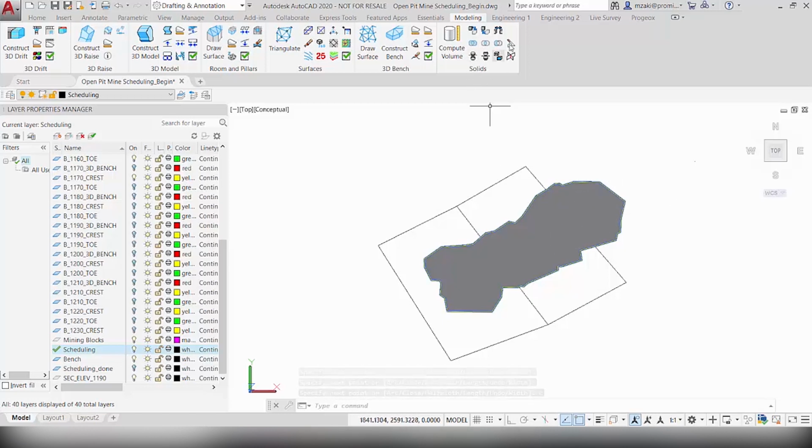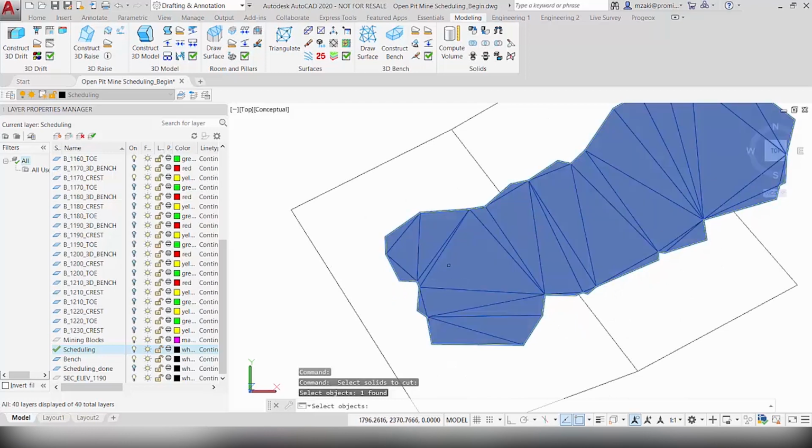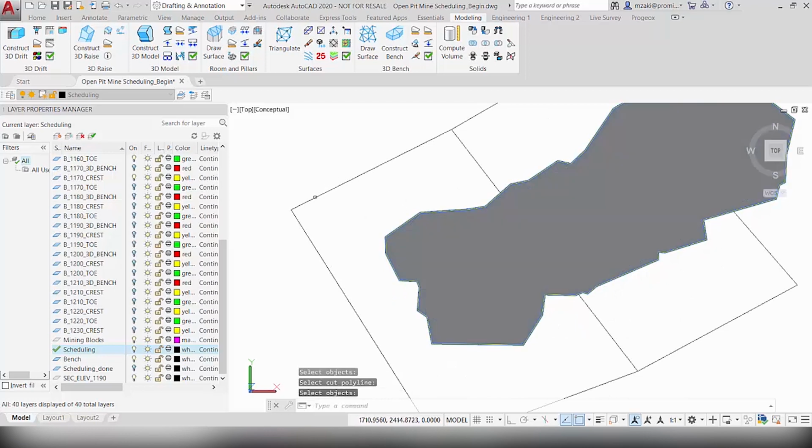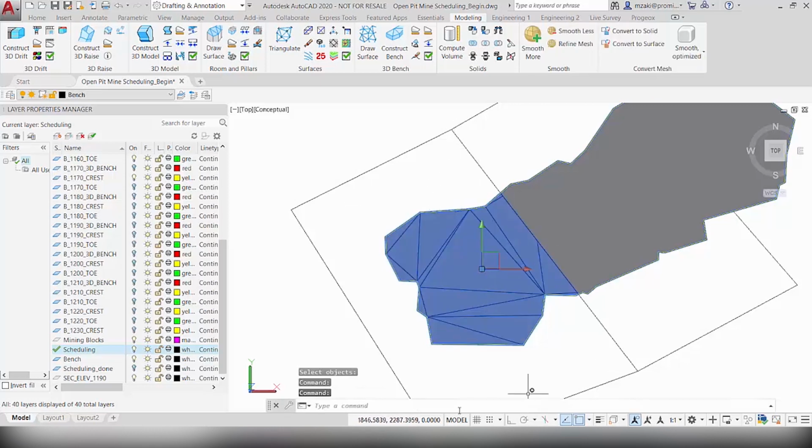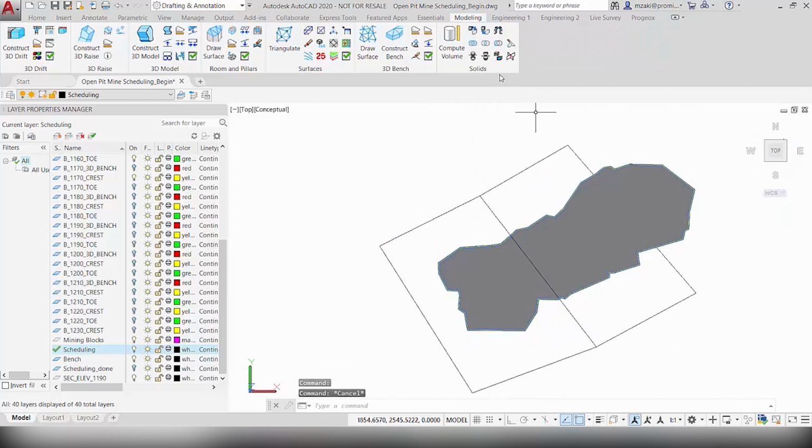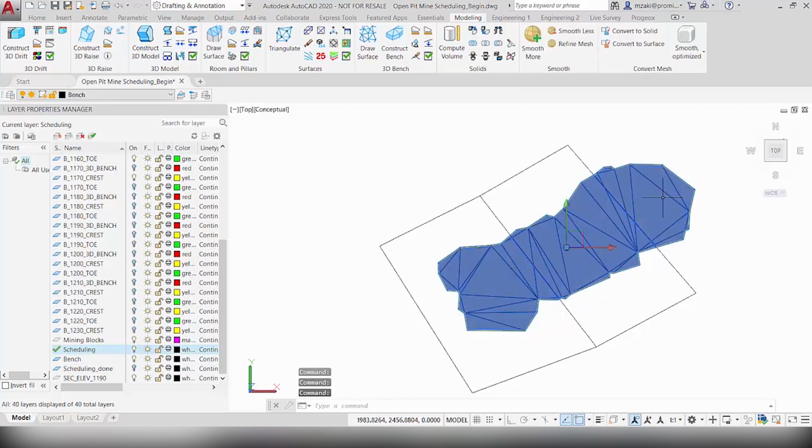So right above solids, we have this command here, slice solids. So click here and then click on the mesh to be cut, enter, and then click on the closed polyline. This will cut this mesh into this closed polyline here. So anything that's inside this closed polyline will be sliced. So let's do the same thing for the second one. Click here, enter, and then click on the closed polyline. So now we have three parts, 1, 2, and 3. And this is what we're going to use to create our Gantt chart.